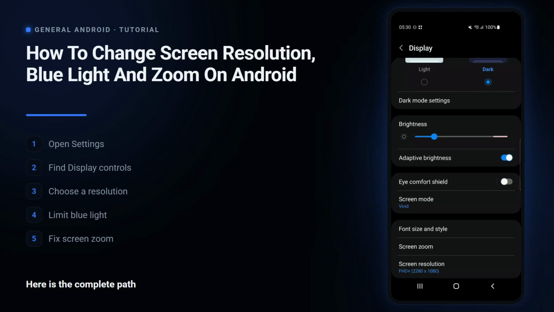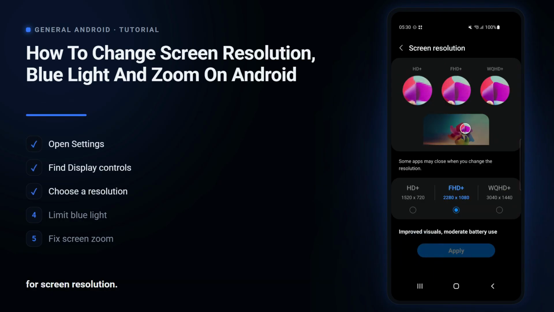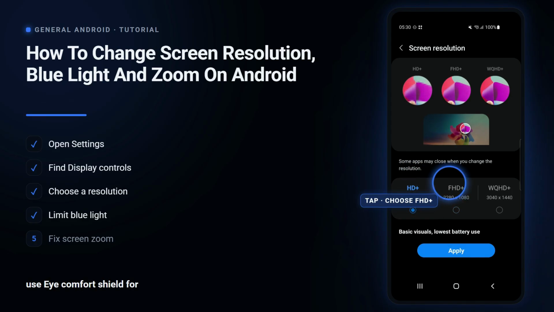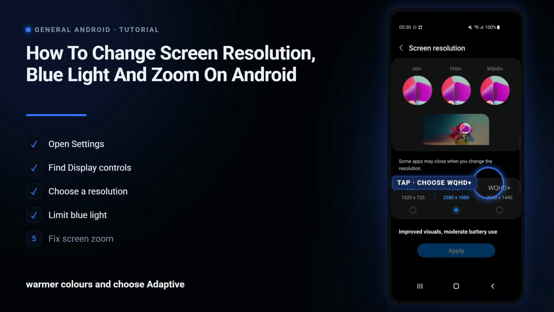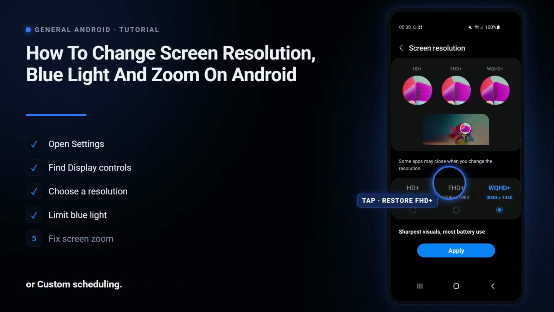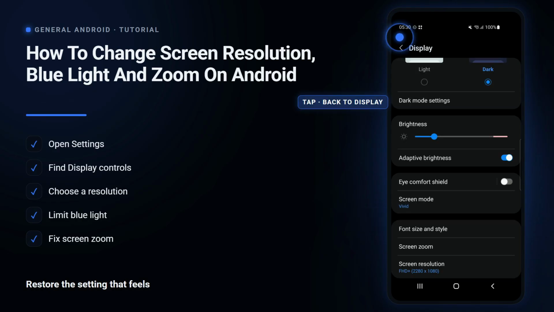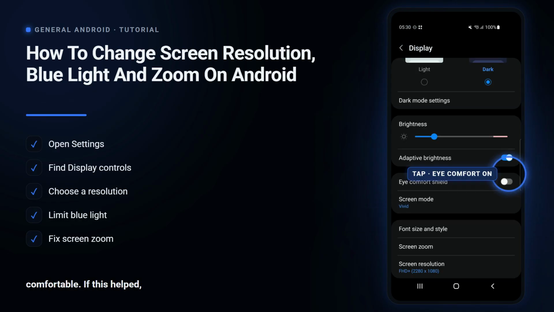Here is the complete path again. Open Settings and search for Screen Resolution. Choose HD+, FHD+, or WQHD+, then tap Apply. Back on Display, use Eye Comfort Shield for warmer colors and choose Adaptive or Custom Scheduling. Open Screen Zoom to increase or decrease interface size. Restore the setting that feels comfortable.